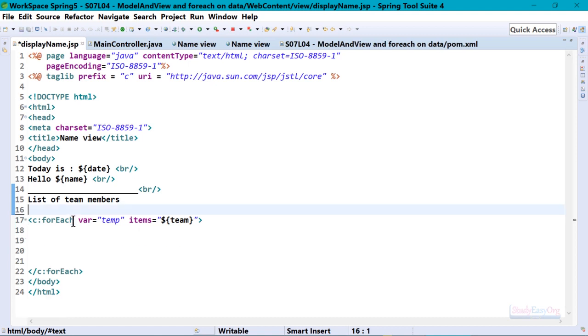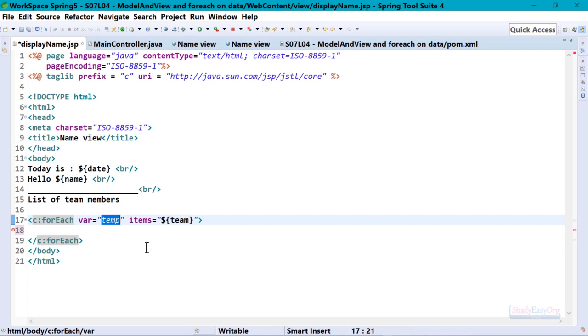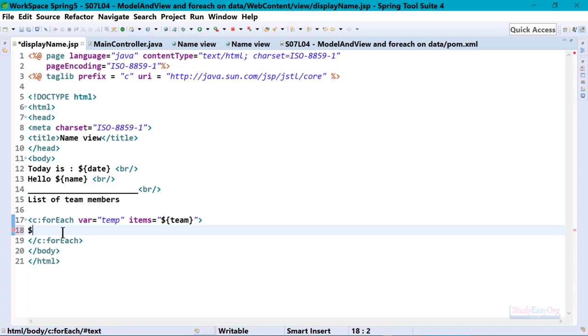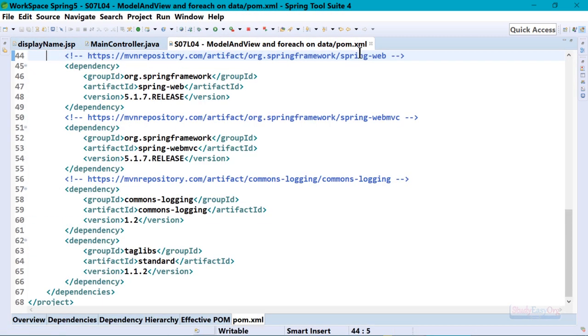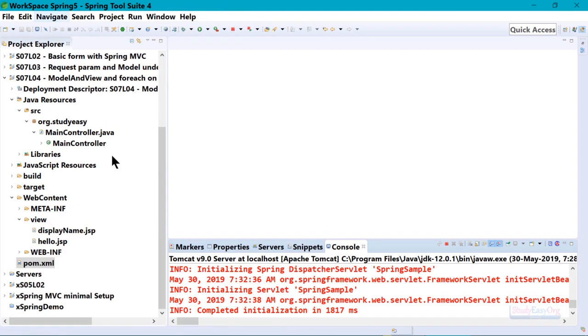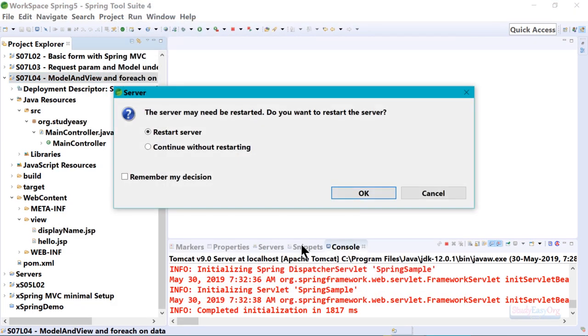Let me save the changes, and in between the forEach loop, finally we can display the names per iteration. Now as of now we have given the variable name as temp. This is the temporary variable which will contain a specific name from the list per iteration. All right, and let me paste this here. Let me save the changes and rerun this application. Now definitely this application is not a very practical example, but it gives you the overall idea how we can read or iterate things over the view.